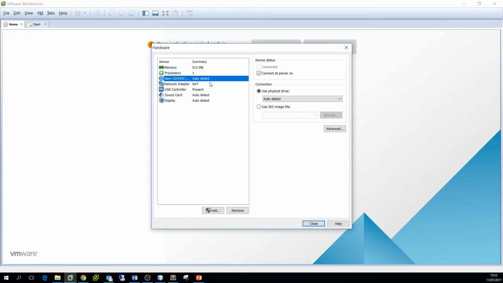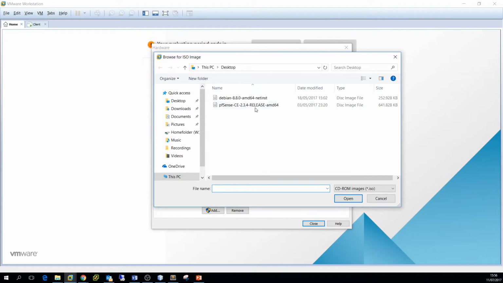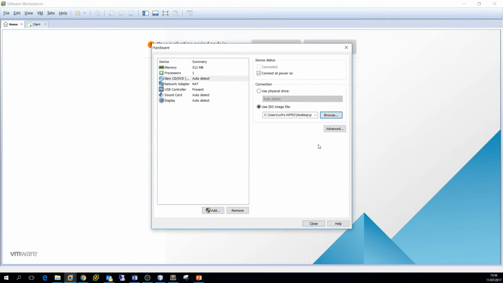Then the CD drive, we want to select the image. So let's go and browse. And I've already downloaded this from the website. You can find the link in the description, as I have mentioned before. Let's go and open this.